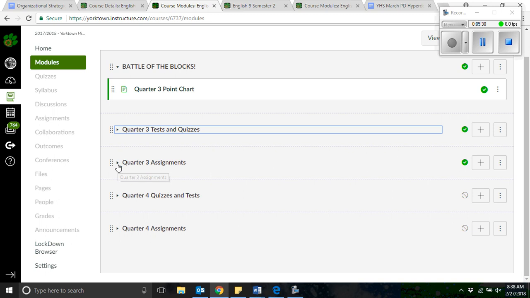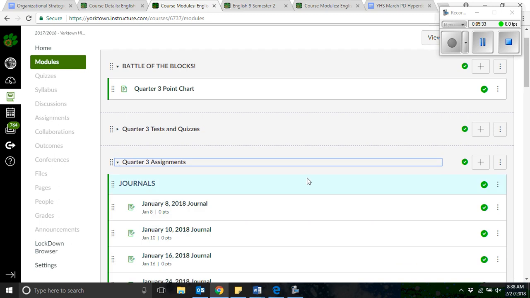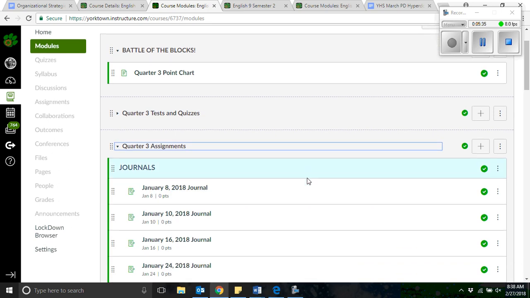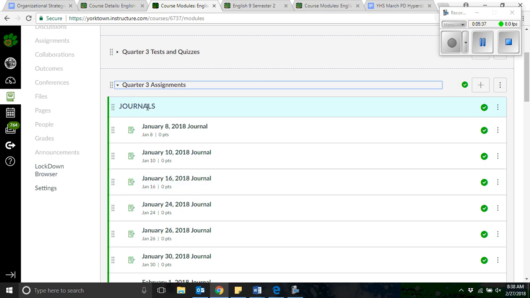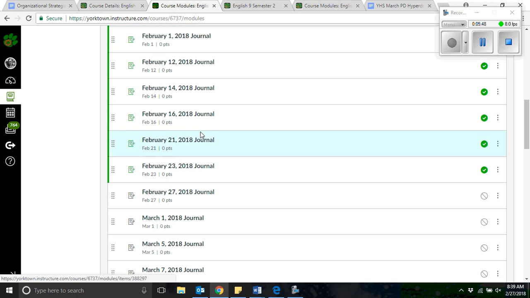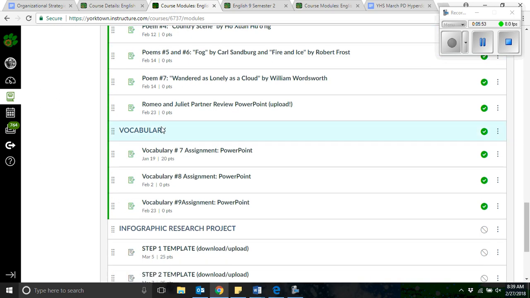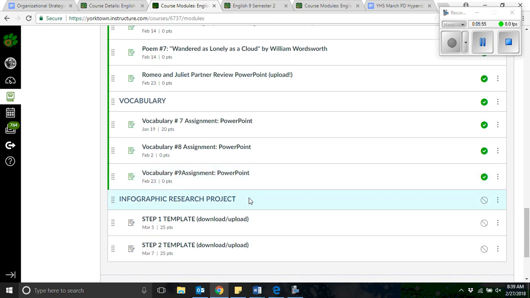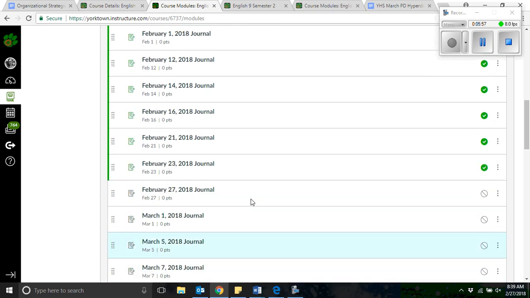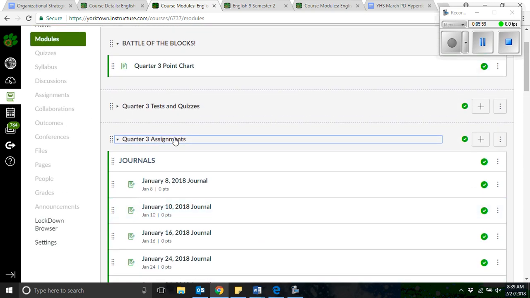The biggest thing I also learned from the playground, and Shannon Riegel showed us this at our playground conference, was that you could add titles within your modules, and then you could indent things within your modules. And I don't do it as perfectly as she does it yet. Again, this is my first semester doing it this way, but I have journals as a title, for instance, in my module, reading assignments, and vocabulary, and then they're going to have a project. So everything for quarter 3 is here, everything that we've done. And again, I've just added it through here.